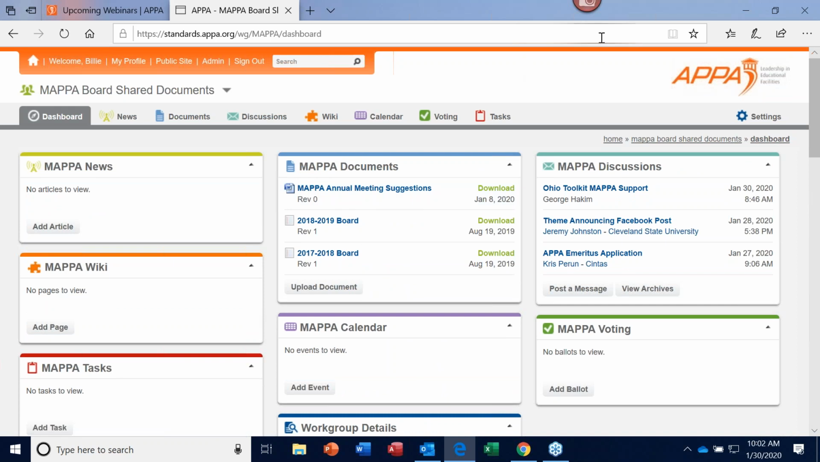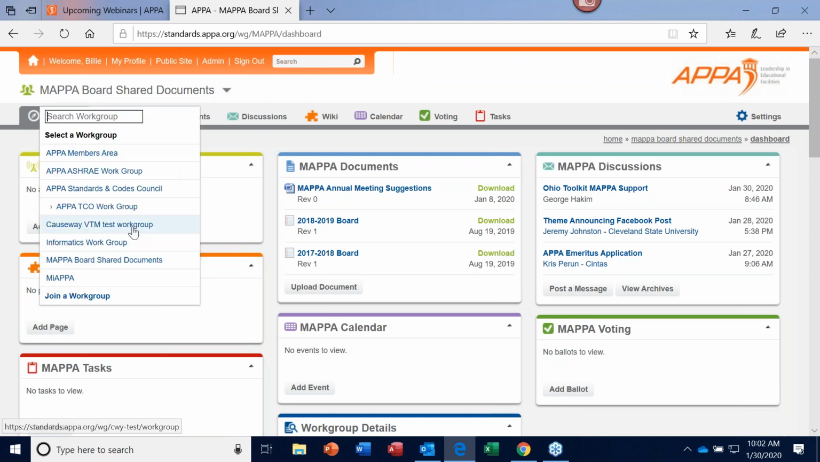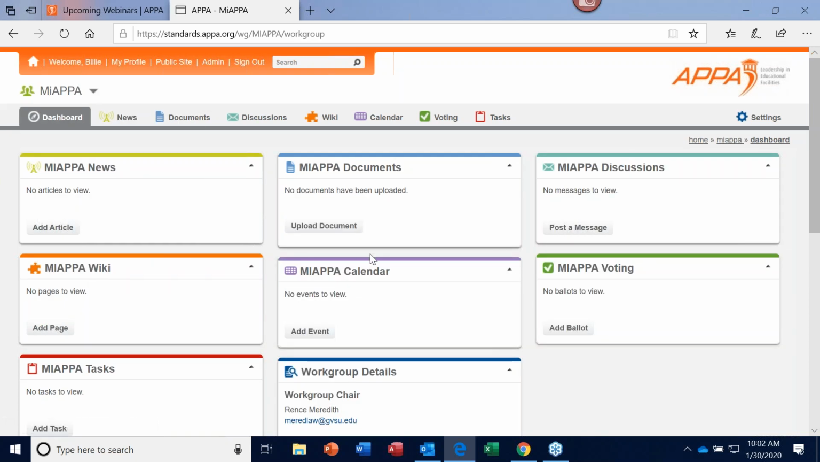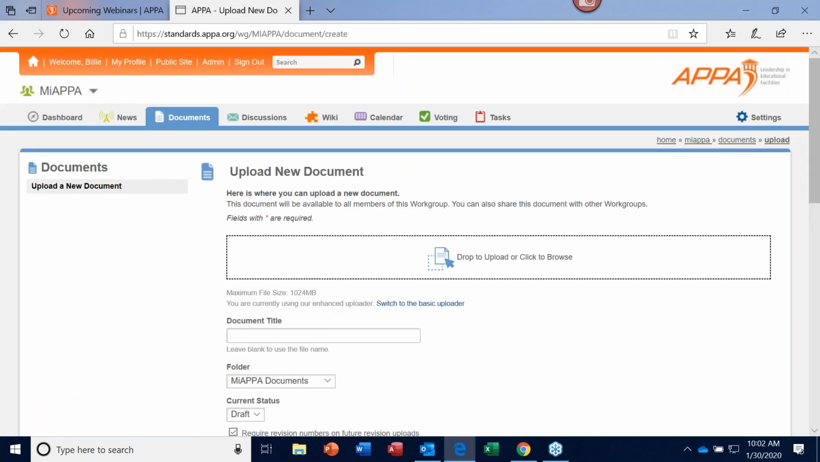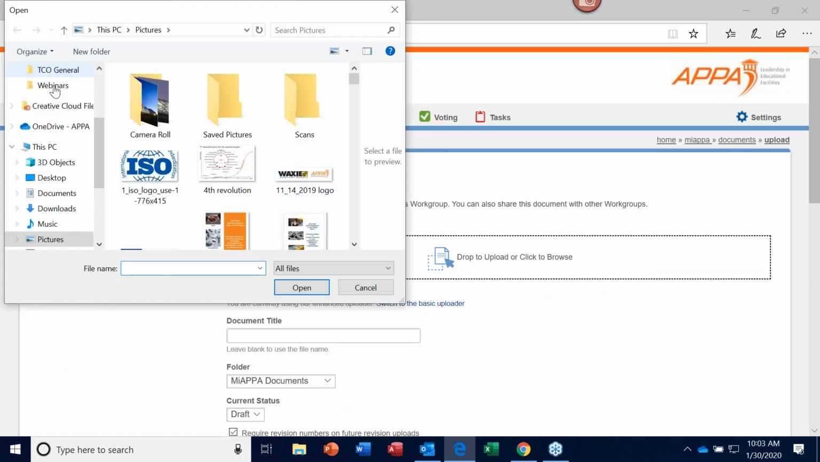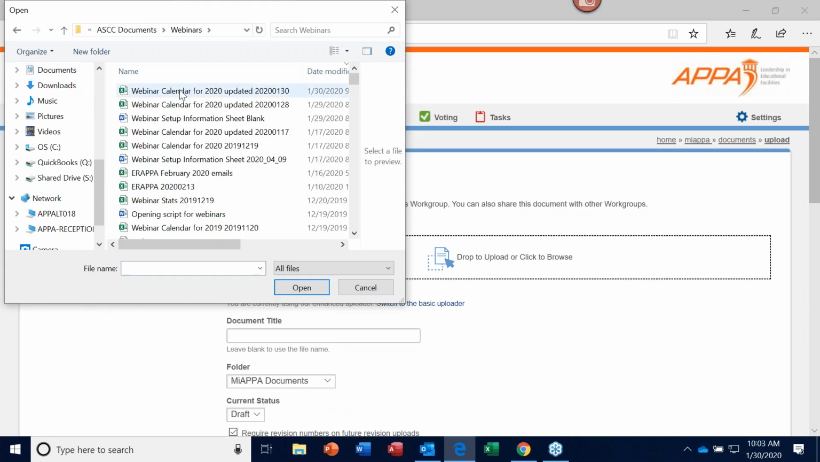So what I'm going to basically show everybody today is I'm going to go into the MyAppa now, which is very blank. What you can do is you can post messages, you can run ballots here. This is where you do documents, and it's very easy to do. It's pretty much self-explanatory.